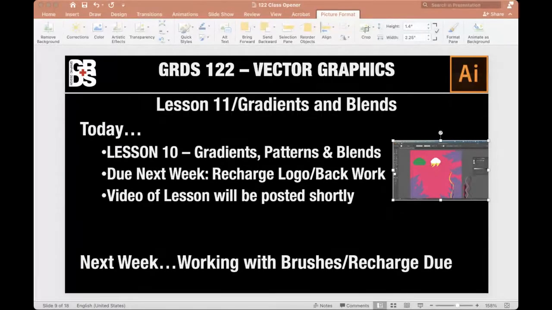Good. So what we're going to take a look at today is working with gradients and blends. This is kind of a fun way of working. It's something that we haven't really played around with a whole ton. It's also gotten a lot easier to use with newer versions of Illustrator. So we're going to take a look at that today.